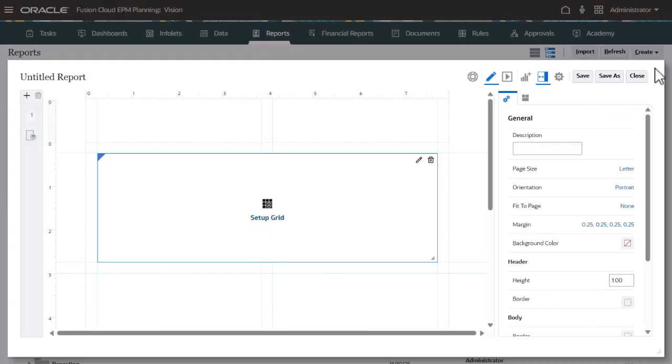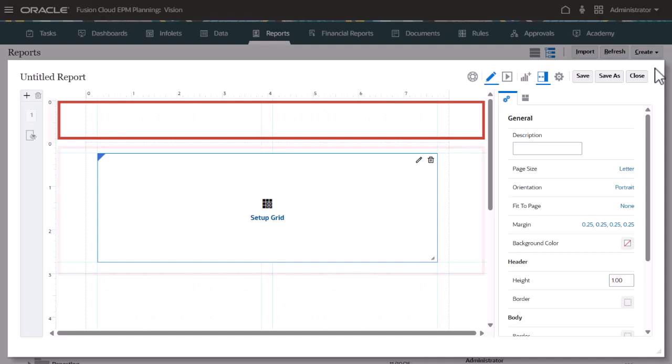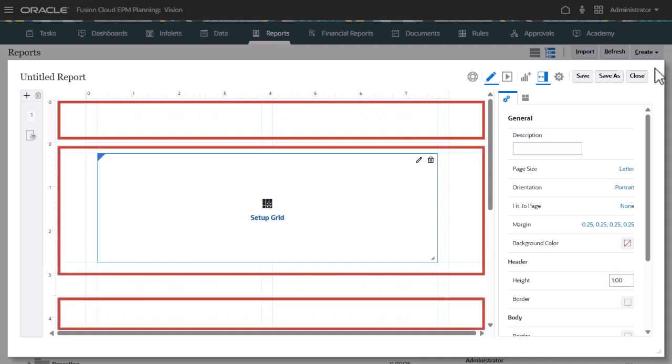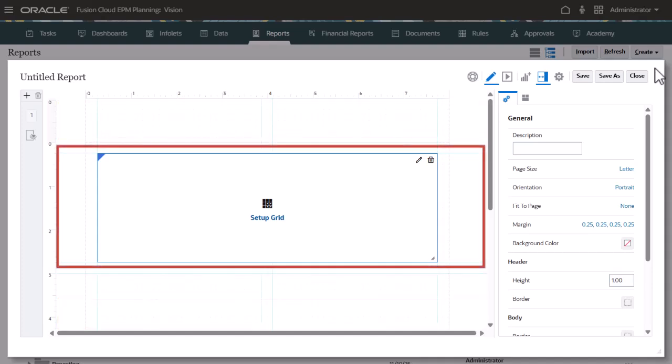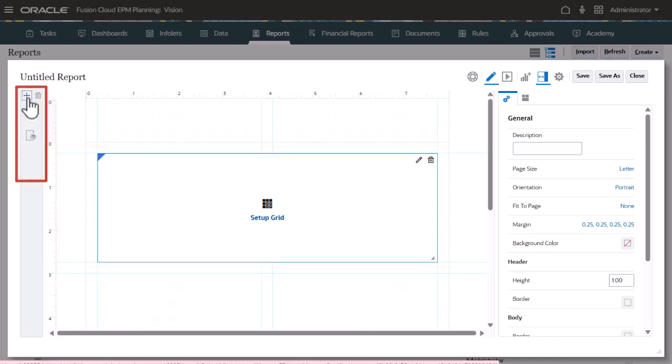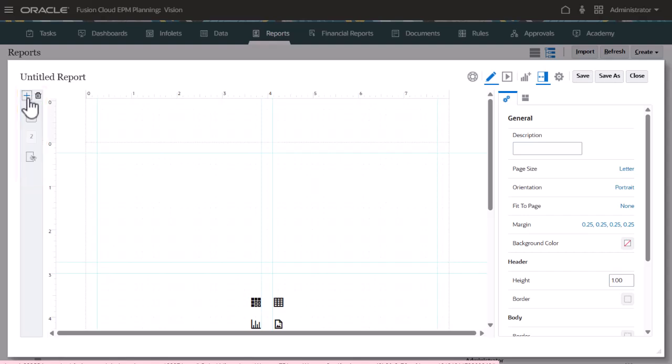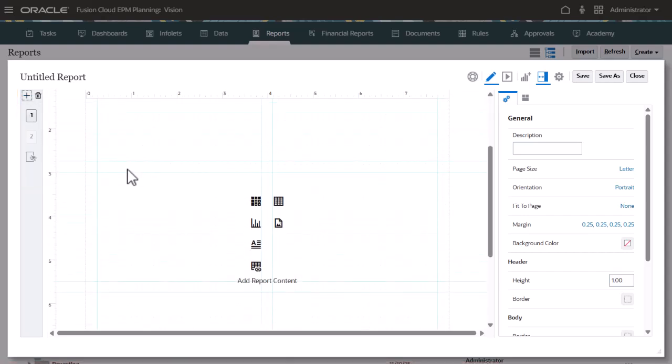The Report Designer opens a canvas where you can insert, resize, and reposition objects in the header, body, and footer of the report. The body includes an initial undefined grid as a starting point. You can add or delete multiple report pages, each page with the same header and footer, but with different content.